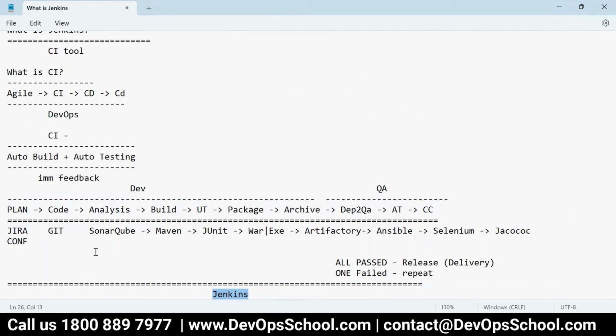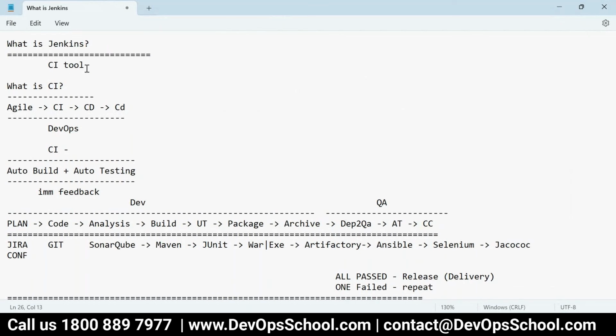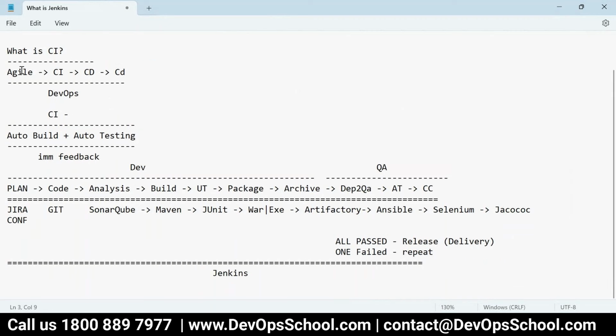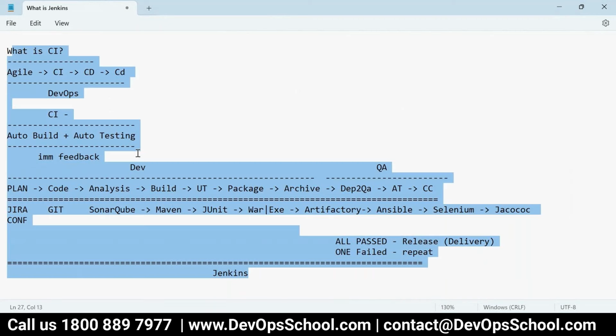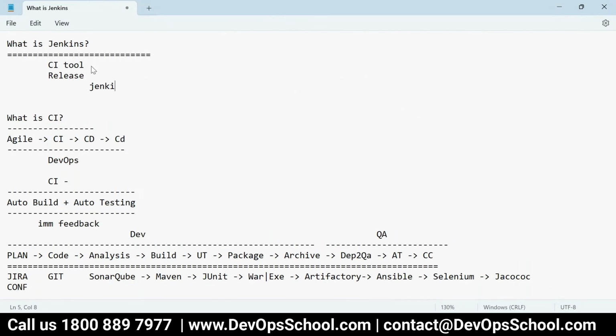Okay, so this is a CI tool. Now you understand what Jenkins is, and what CI is. Jenkins has multiple releases also. The one I'm teaching you is Jenkins itself. There's one called Enterprise Jenkins from CloudBees.